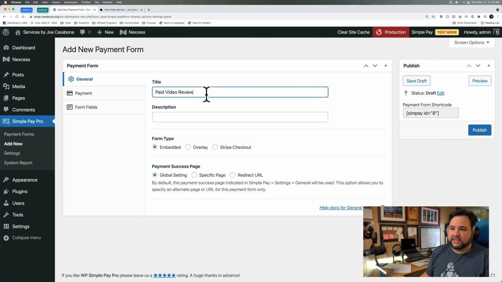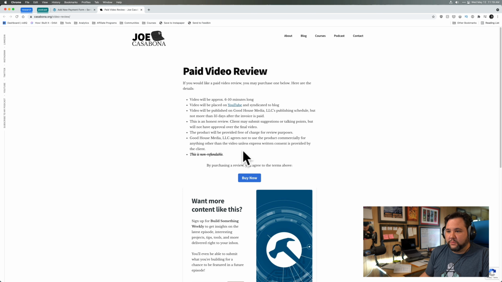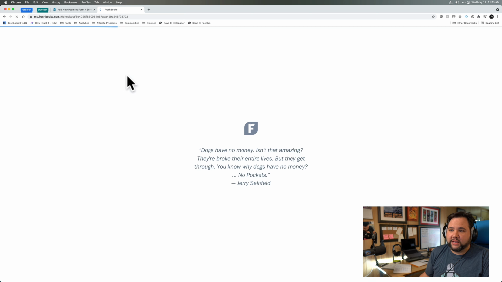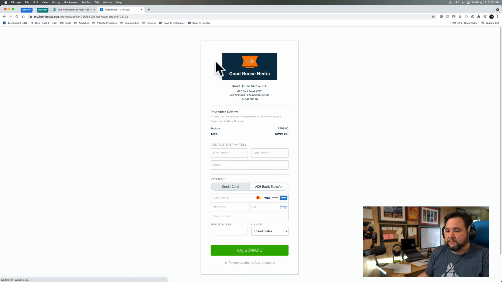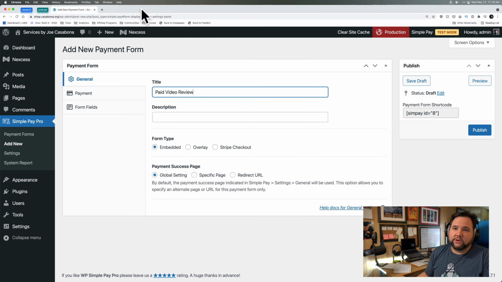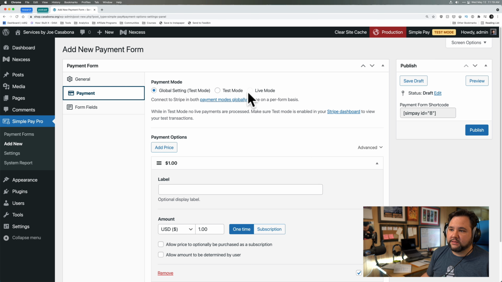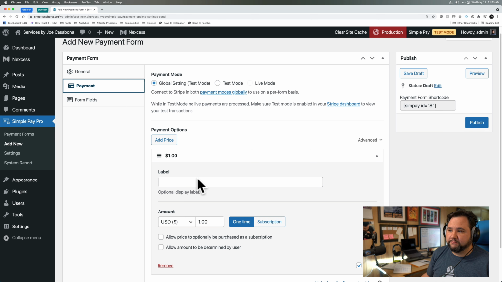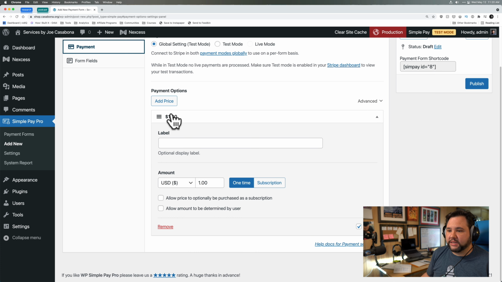And one of the things that was really important for me was to have these terms, right? So if I click buy now, it goes to the FreshBooks payment page, but that's no longer going to be a thing. So form, embedded, overlay, or Stripe checkout. I like the overlay. Global. So I'll have to shore up the copy for all of this. Payment. So this will be test mode first. Add price.